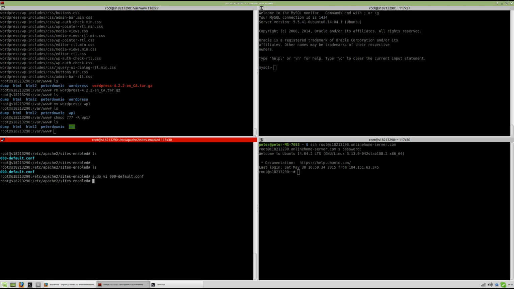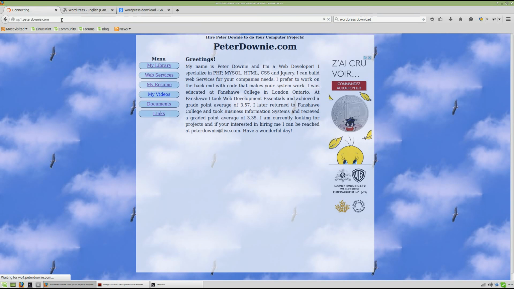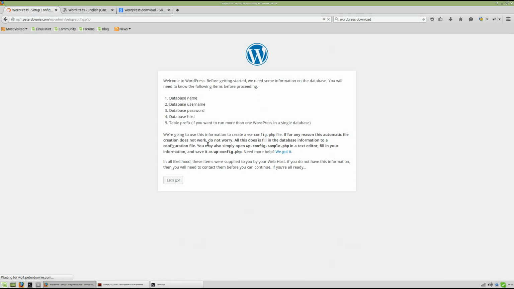Okay, if I haven't misspelled anything, you want to write and quit, which is wq. Now sudo service apache2 restart, and it looks good. So let's go up here and try it out.